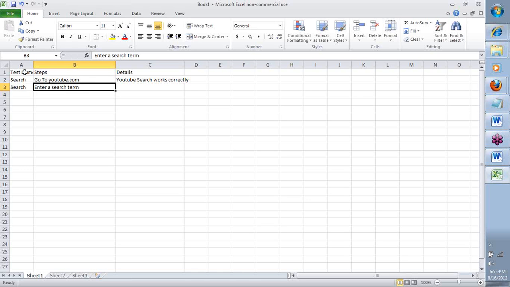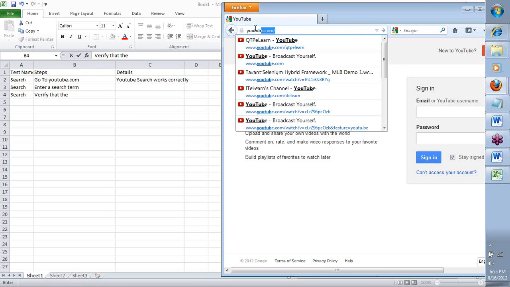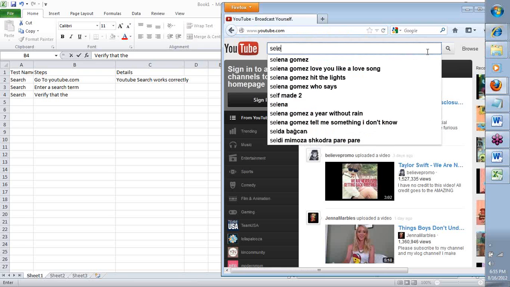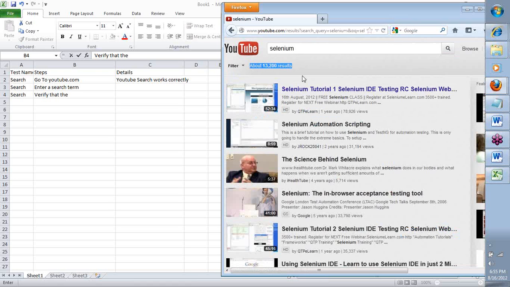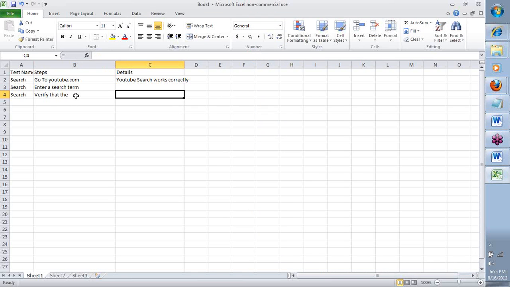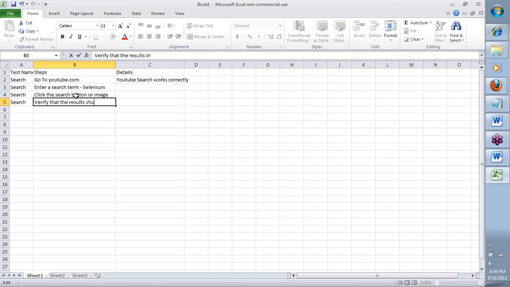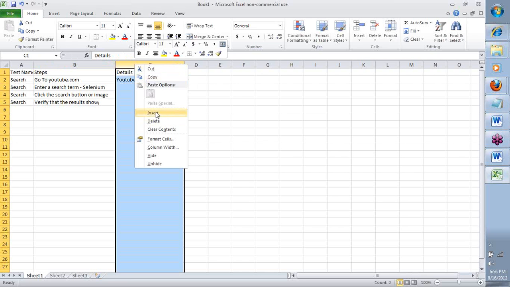I'm staying with very simple functionality, team, because it is very important for us to get our basic concepts in. Then it is easy for us to go forward. Okay, search. Verify that what are we searching here? What did we get? Let's go back to YouTube. Selenium. And then click. So let's say that I'm seeing if results are appearing here. Forget about ID at the moment. So I'm saying enter a search term. And in this case, let's specify which search term: Selenium. Verify will come later. Click the search button or image. Right? Search, search. Verify that the results show.